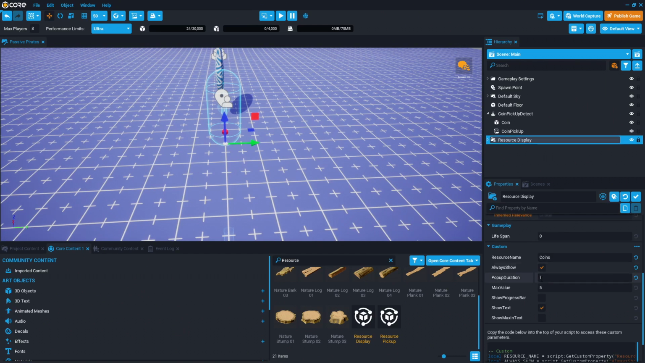Okay, so now on the resource display, we have the pop-up duration, which I already showed you. We have a max value. We don't want a max value. Basically, this could be something like a resource. Like let's say that you're making a game and you want like a weight limit system, and you don't want the player to capture more resources than they should. Progress bar, same thing. You can mess around with progress bars and do cool things with them. Show text, whether to show text, show the current value, and we do want to show that.